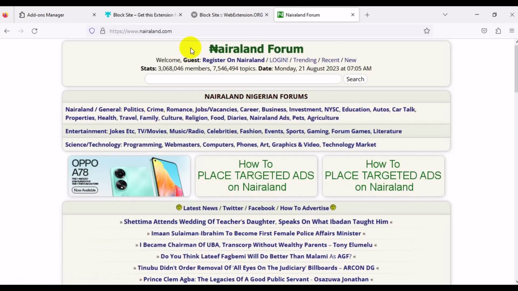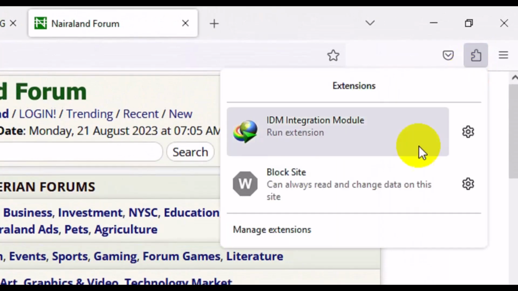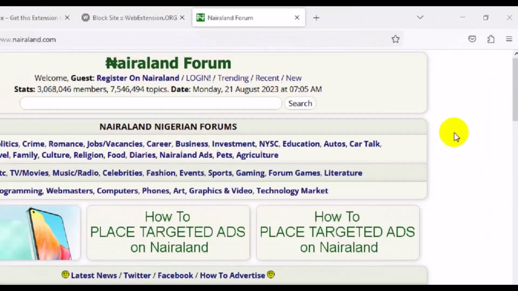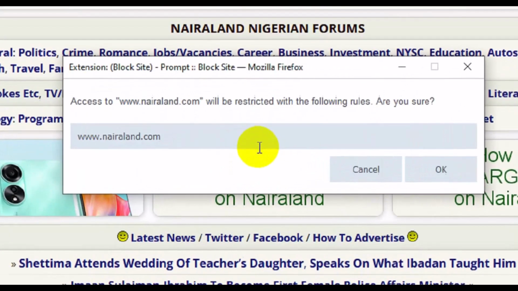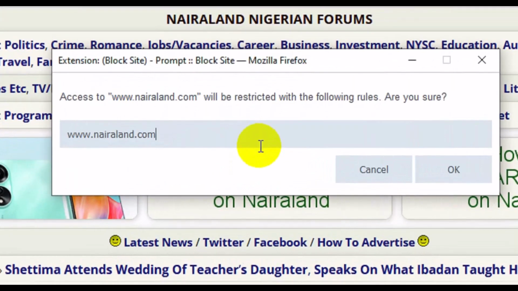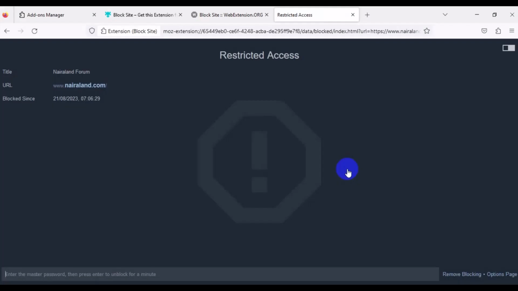All right, so for you to block this particular website, after you have opened the site, come to the top right here, come to the extension and tap on it. Then this is going to pop up. It's asking if you want to block Netherlands.com. Just click on OK. Boom. It's as simple as that. You can see the website has been blocked. So this is how you can block any website URL using a Firefox extension.